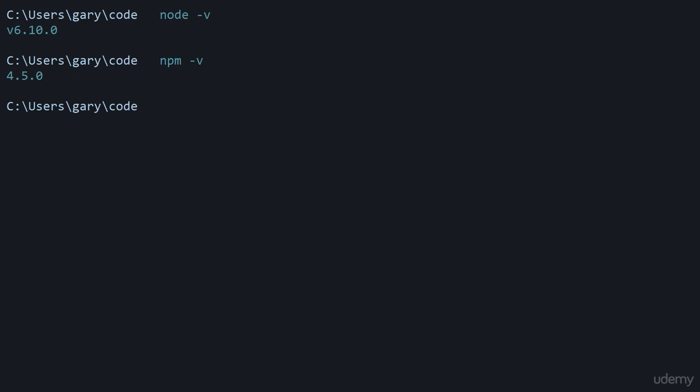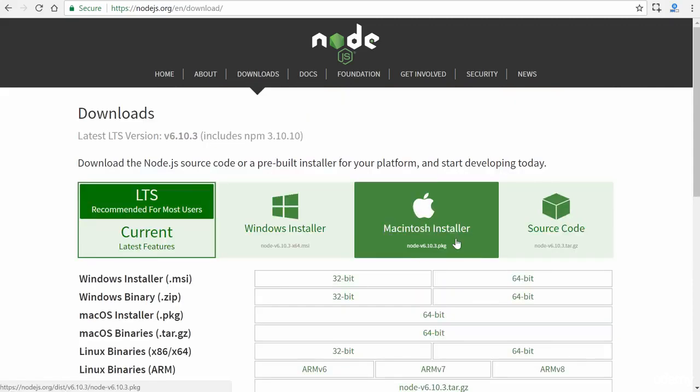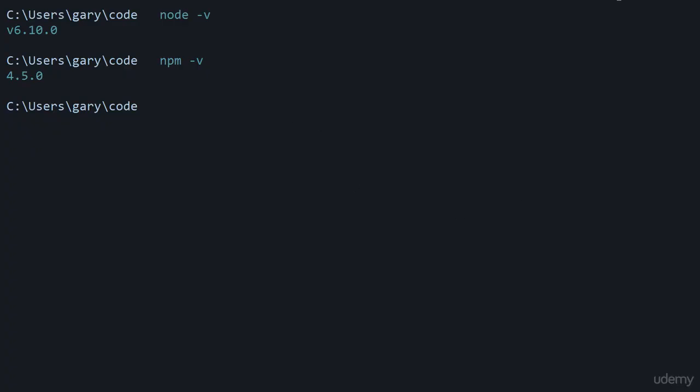Now, if not, then you need to install it, and you have to go to nodejs.org, downloads, and choose either the Windows or Mac installer. Run through all the default options. By default, the Node Package Manager, npm, will be included, and install it. And then simply reload or close down your console, your command line, and then go back and run these two commands, and they should be there.